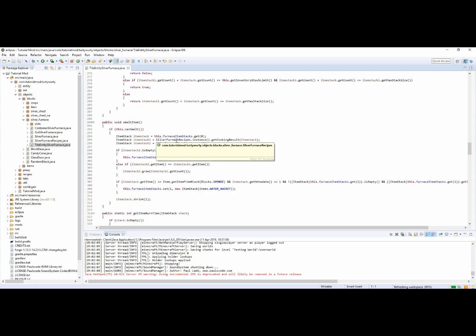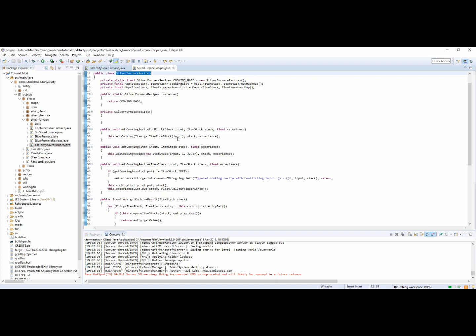So what you want to go and do is go into silver furnace recipes.instance, and in here, let me just pull this over to the side again. So yeah, you need to actually go ahead and add a recipe. So this dot add cooking, and for the input, so add cooking is an item. If you add cooking recipe for, yeah, in fact we'll do recipe for block. So this dot add cooking recipe for block.